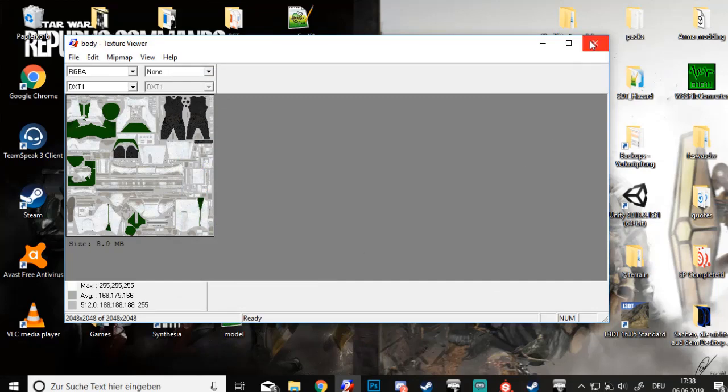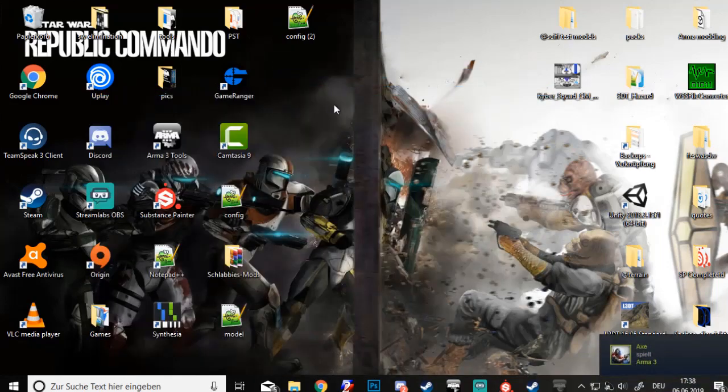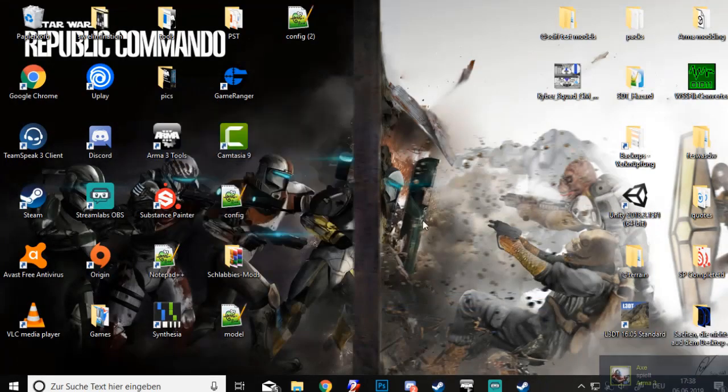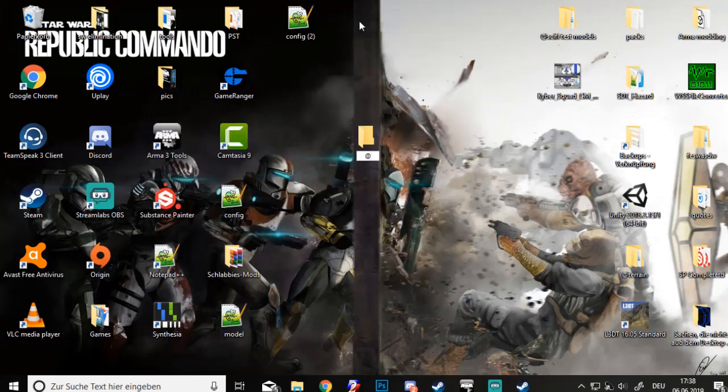So now that that is done, we can close that again. We need the Armor 3 tools later again, but not now, so we can close them too, as well as Substance Painter. Now we want to create a new folder and call it whatever we want, as this is now the name for the whole mod. Let's go for "toot", for tutorial test. We can use spaces. Test mod.